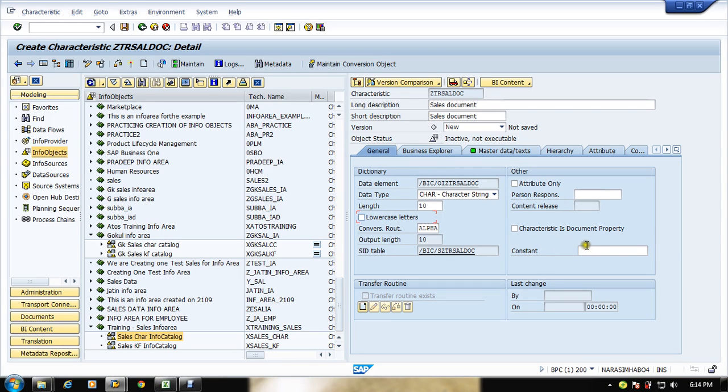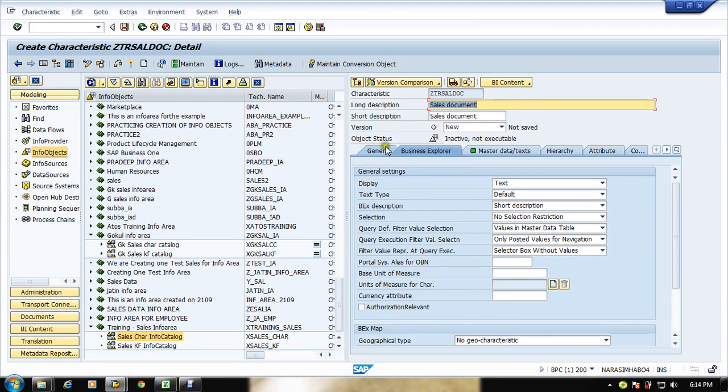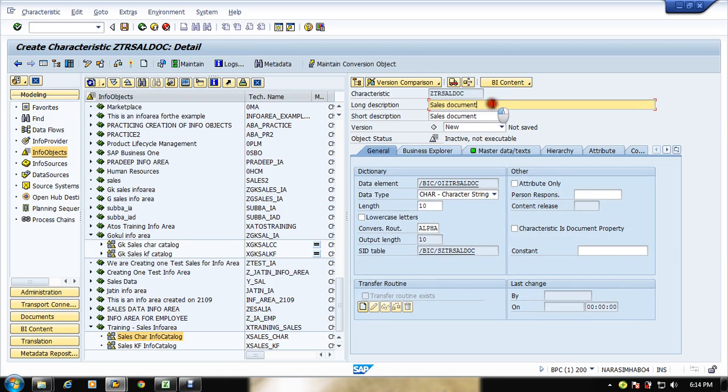Okay, attribute. If you want to supply a constant, then you can give a constant here itself. So as I said, business value, like if the sales document number will always be one number and you don't want to override it, then you can give the constant here itself. We also have the possibility to give it in the transformation.